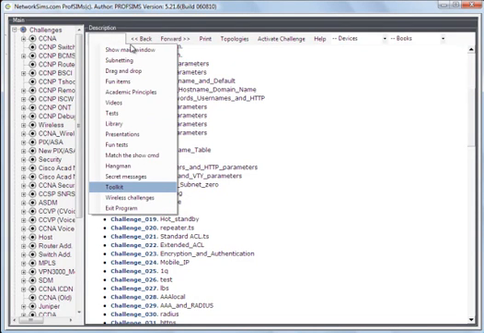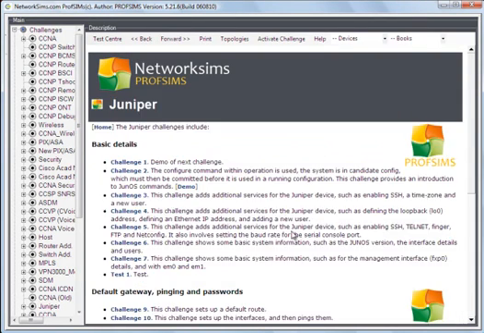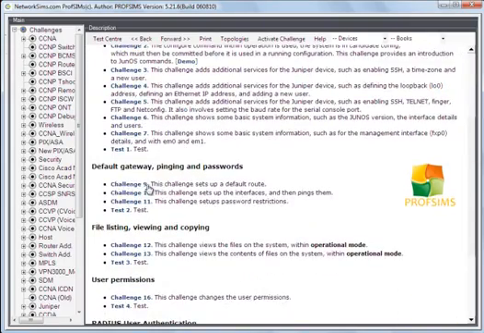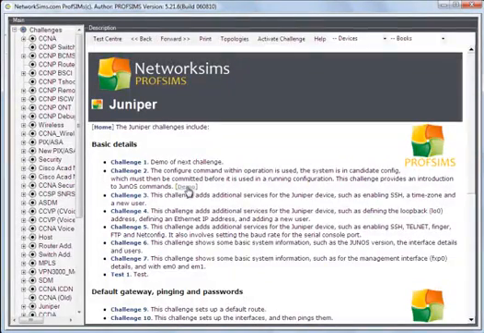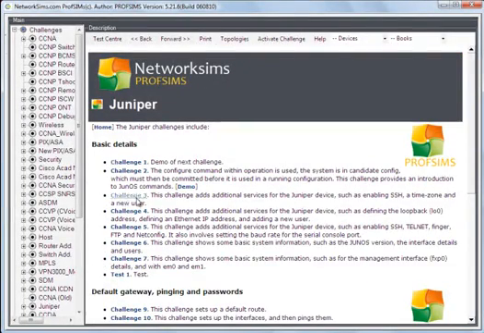Okay, so we've looked at our router simulator, switch, wireless. Now let's have a look at our Juniper simulator. Okay, so often we can see a demo of the challenge that we're going to do. So in this case we'll have a look at one of the early ones. So it's challenge 3 here.